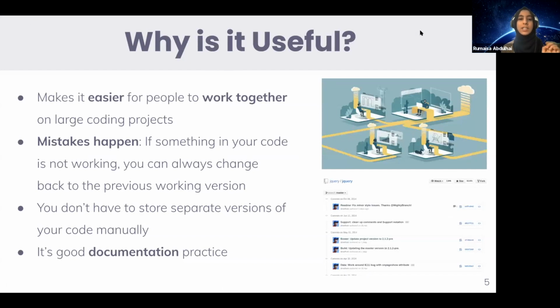So why is version control useful? Version control makes it easier for people from their homes to work together on large coding projects. So even if you're at home, or if you're together in the same workplace or at school, you can work together on the same project. And version control makes it very easy for you to do that.